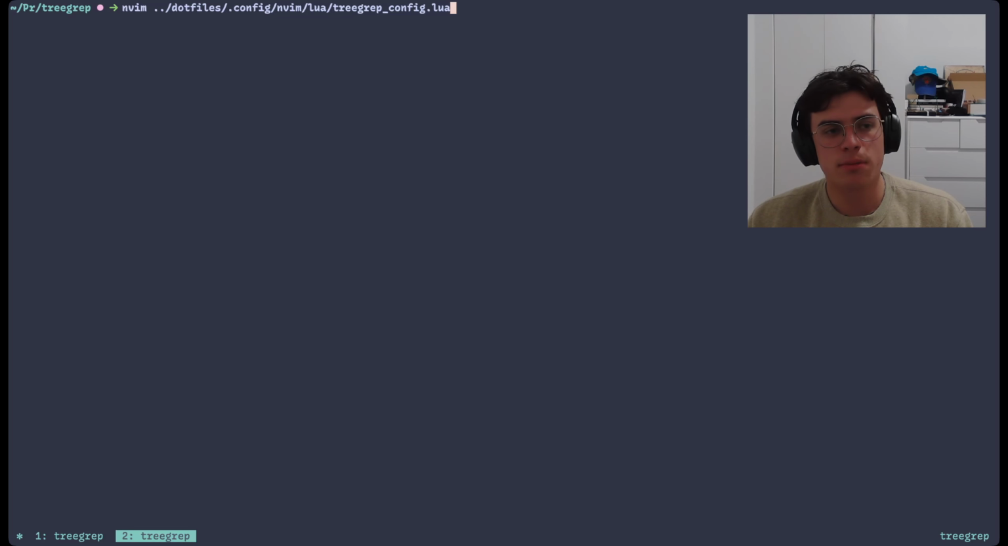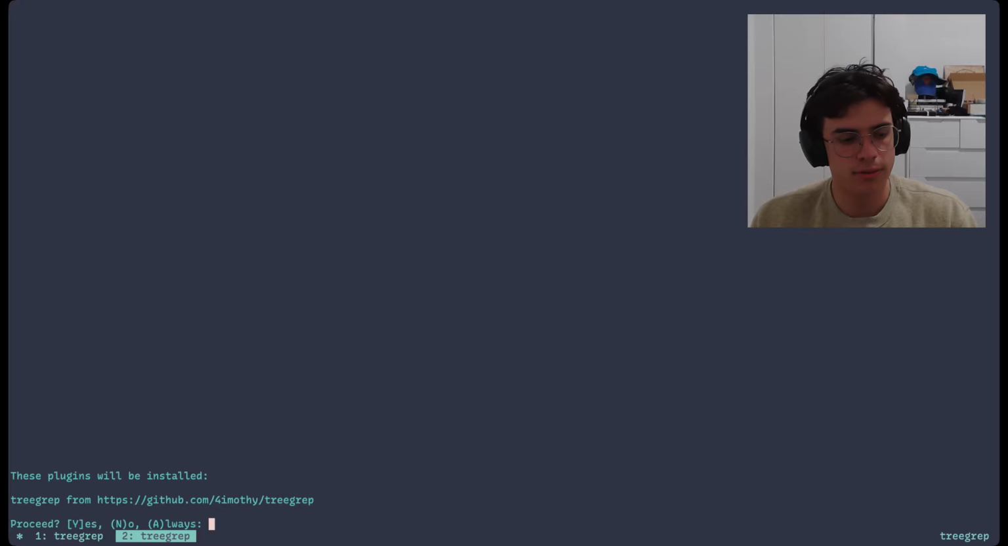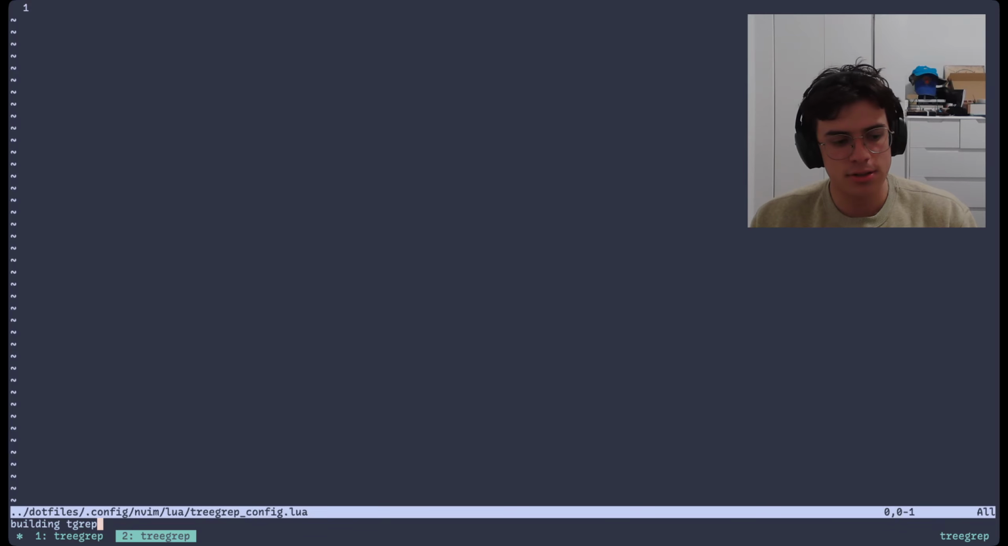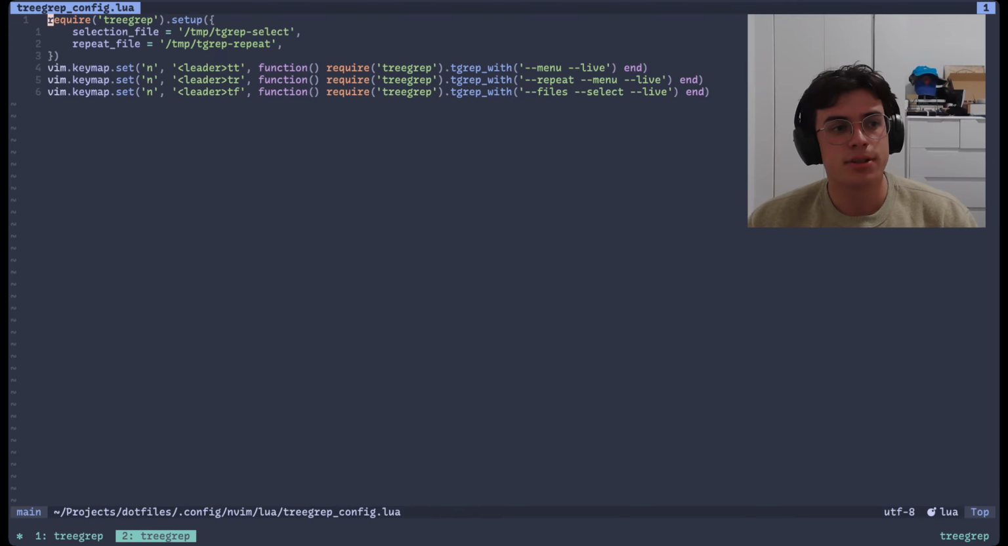So treegrep also comes with some plugins for Vim, NeoVim, and Helix, which can be checked out in the project's README. I'll show the NeoVim one here. So I'll open up my configuration for the plugin. So I'll install it, which also builds the binary. So this is my configuration for the plugin. I set the selection file, which saves information of the match to be opened, and the repeat file, which saves a recent search to be repeated very easily.